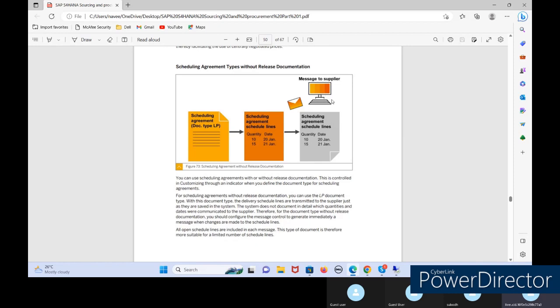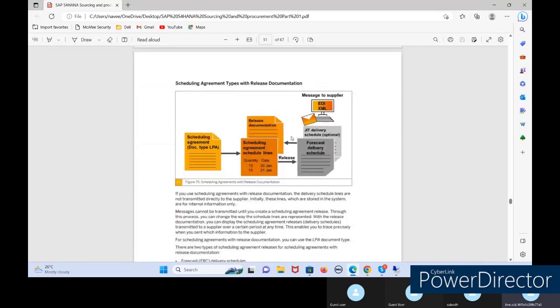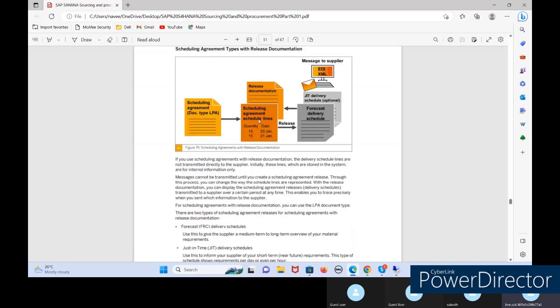Okay, I have received this requirement from this customer, and this is the delivery date. So that data will be available at the supplier end directly. But in case of with release documentation, when I save it, the data will be saved, but the output will not be sent. The output we need to see: whether I need to create forecast schedule lines or just in time schedule lines.